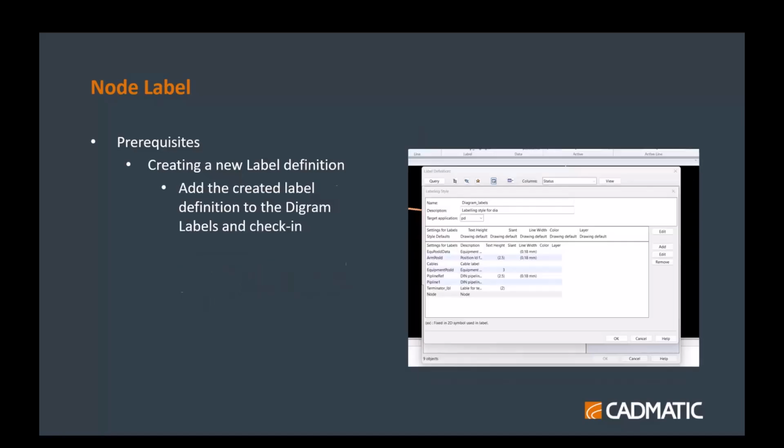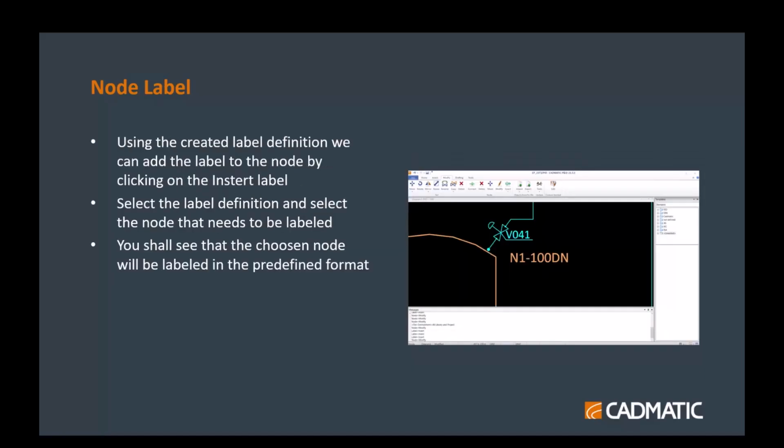Once we check it in and approve it, we will go into the P&ID interface. We'll add the created label definition under the diagram labels and check that in. Once that is ready, we can simply click on the node that needs to be labeled. We will select the label definition that we have just created and you will see that the node label with the predefined format will appear.